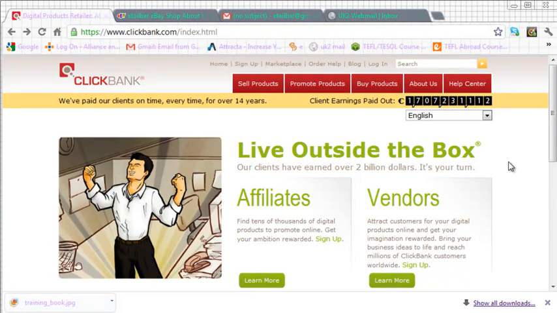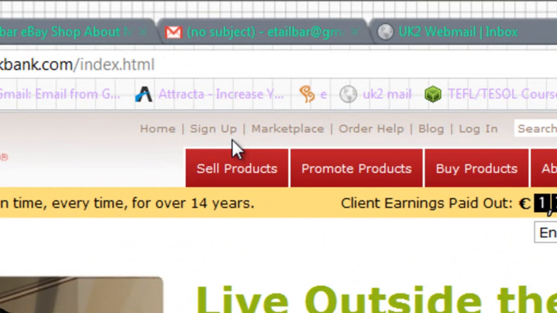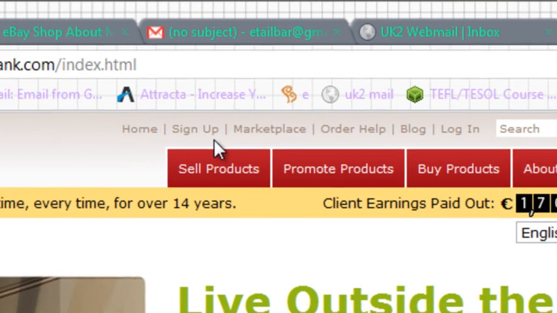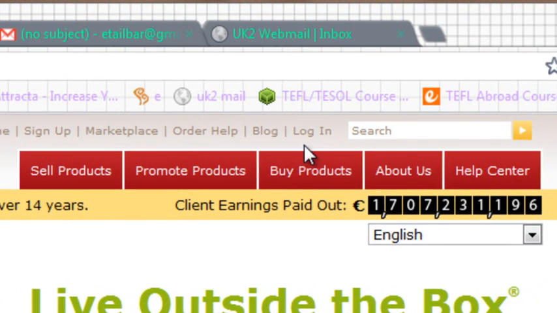Now there are options at the top of the screen here. If you are new to Clickbank, I'd like you to sign up. Just click on here. If you're already an existing user of Clickbank, then we would click on the login button. So let's sign up by clicking the sign up option.